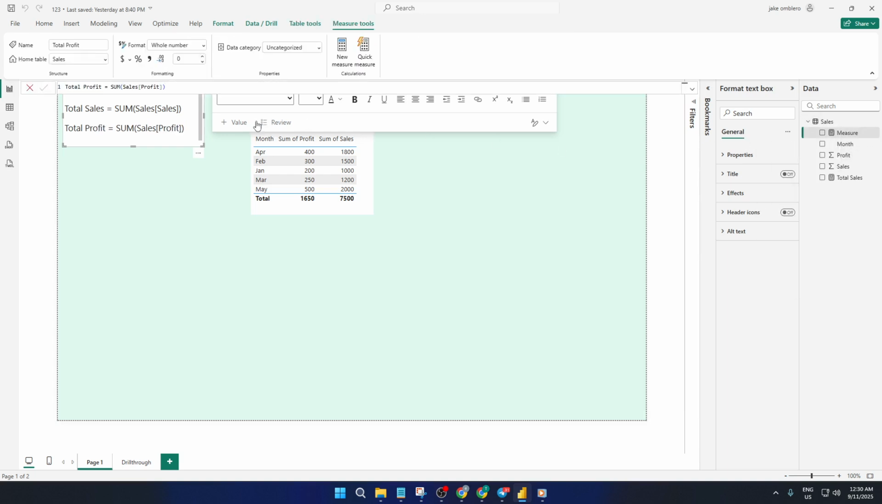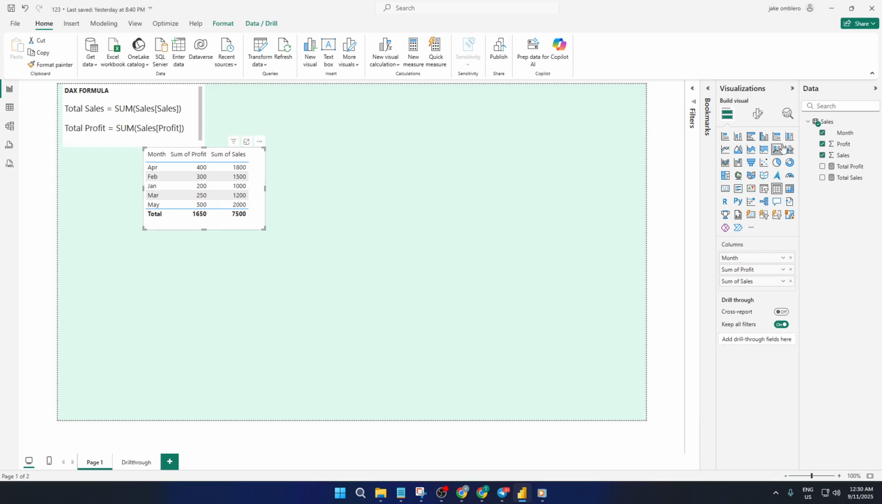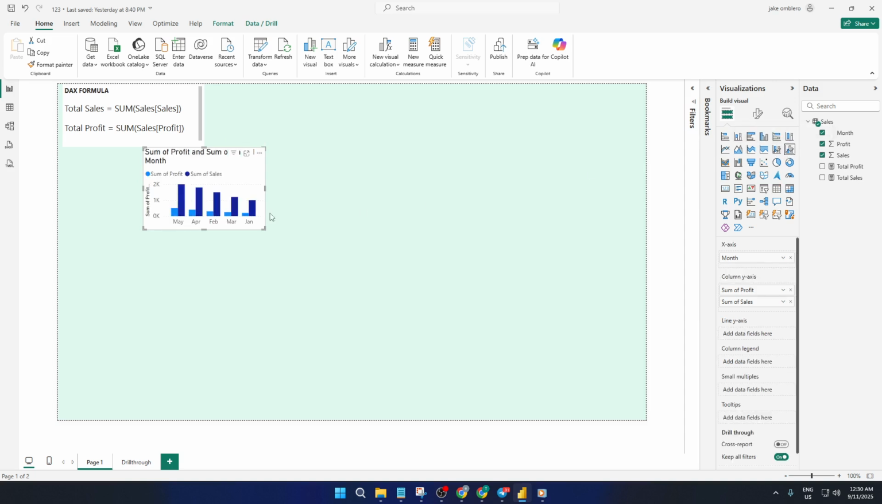Next, we'll build a classic combo chart. That's the one with columns and lines aligned together, perfect for visualizing and comparing things like total sales versus total profit side by side. Head to the report view and look for the line and clustered column chart visual. Just one click and you're ready.